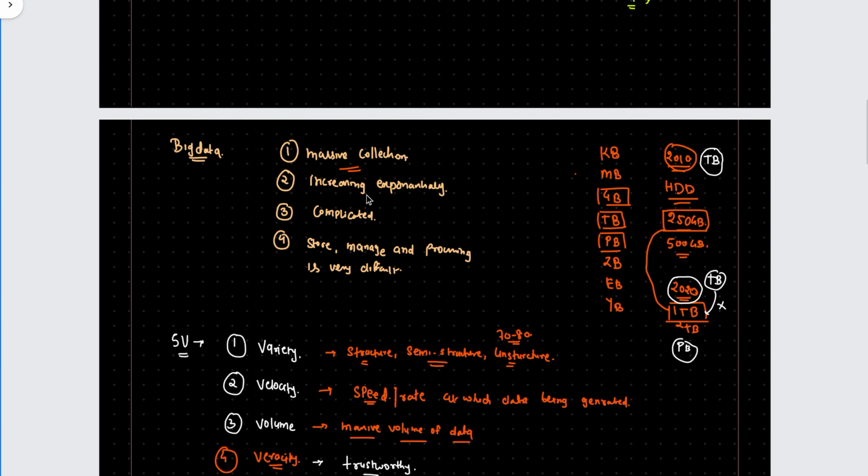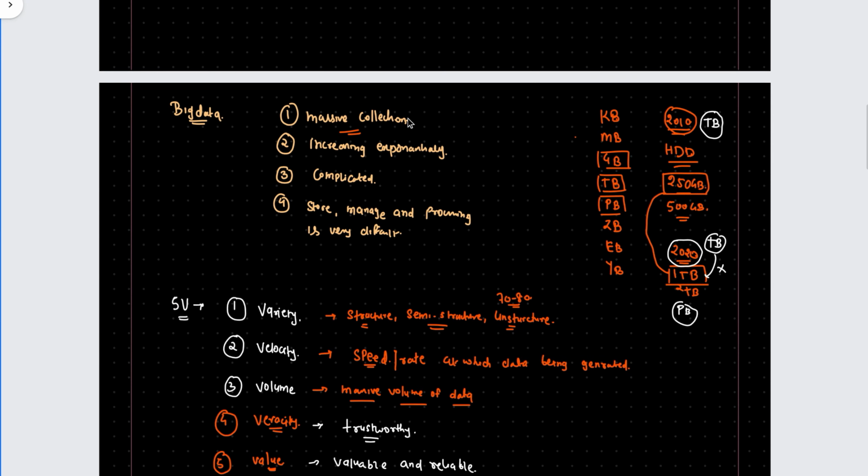Big data. So okay, we have discussed for some time about big data, structured and unstructured data. Now what is big data? Big data means a massive collection of data. We can store more data in a relational database, but if the data increases very hugely over many years, it becomes very difficult to handle. For that purpose we are using big data. It is expanding very quickly and is complicated also. Storing, managing and processing it is very difficult.